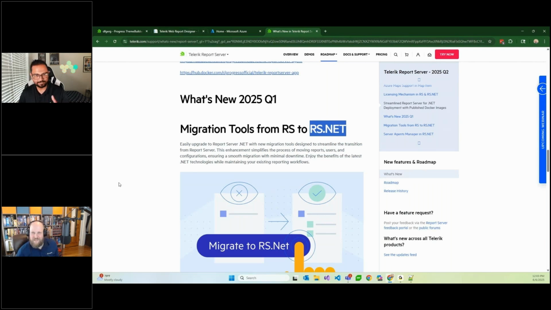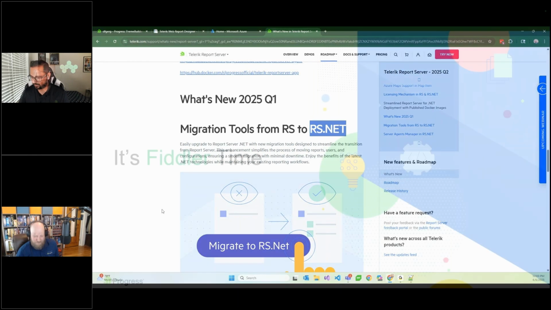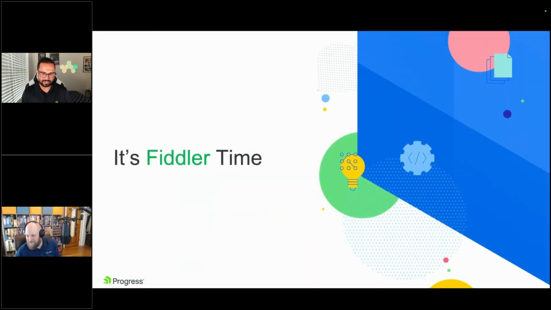But again, big thanks to the team that puts it together. The remaining 25 minutes that I got is all about Fiddler and Fiddler Time. This is one of our beloved tools that is used by developers in our everyday life. Like I use this every single day as I'm building apps, but it's also for your QA people. It's also for your support engineers, and it can also be for your end users as well.